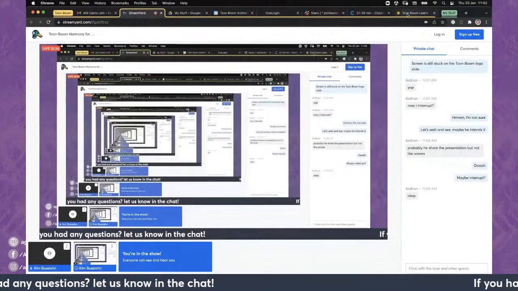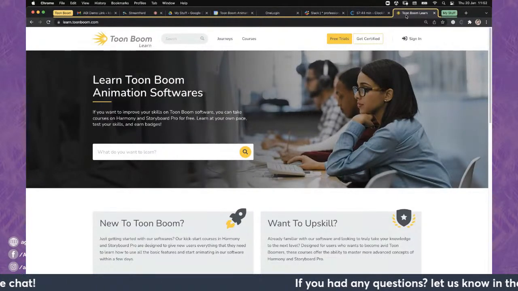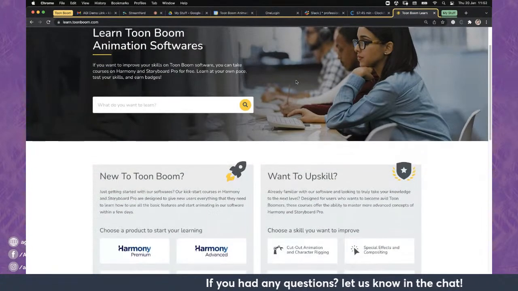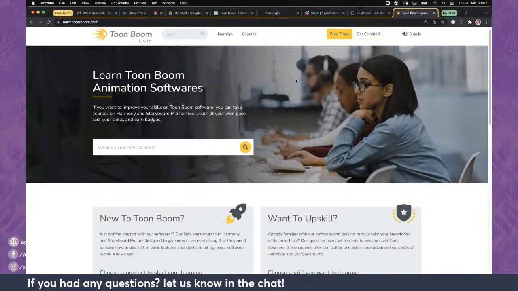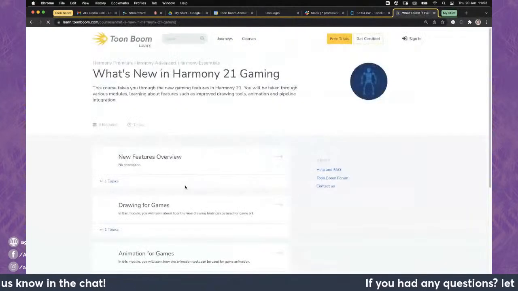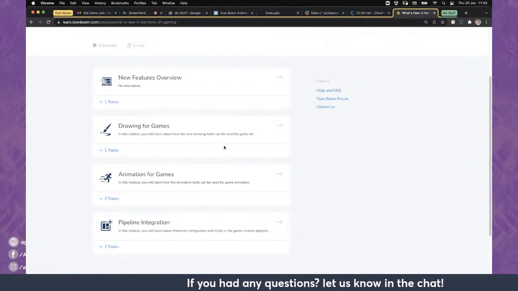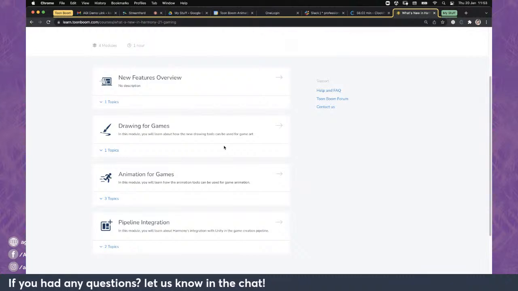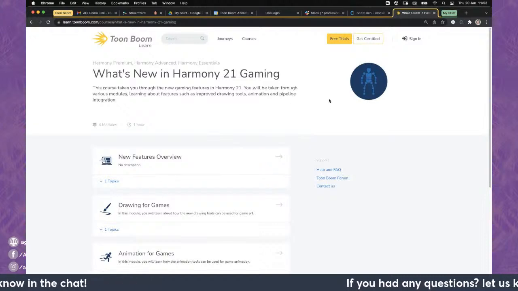And I'd like to show you our Learn portal, which is learn.toonboom.com. This has everything you need to sort of learn how to create rigs and paperless animation in Harmony. And we also have a little section on gaming. Of course, this is going to expand as we create more gaming features and so on in Harmony. But this is a great place to start if you would like to learn.